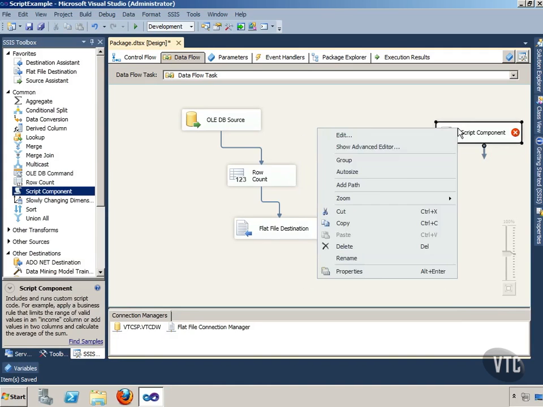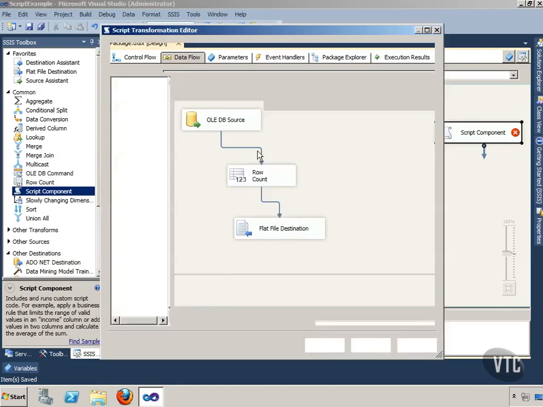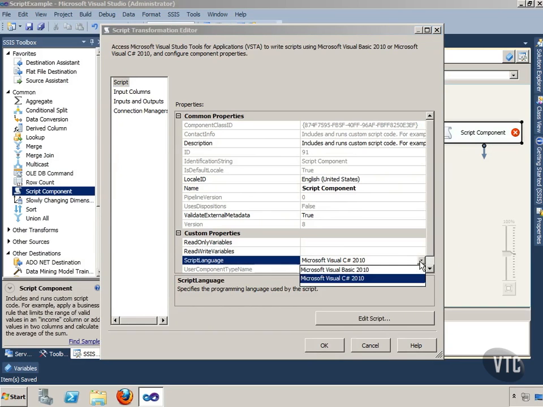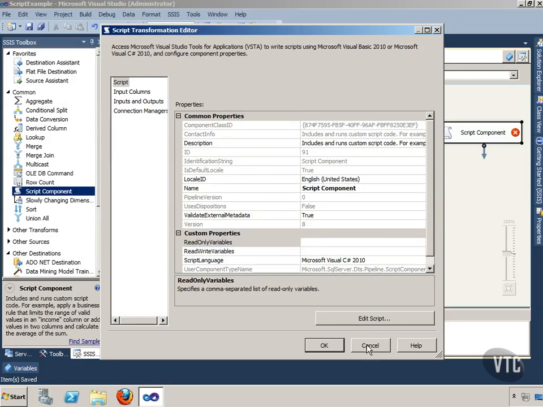Oh, and I also wanted to show you one more thing here on this one. Out on this general tab, on the script tab, you set a lot of the same things just in different places. Notice right here you choose your language, right? And you can also set the read-only or the read-write variables that you're passing in, just like on the script task out on the control flow.